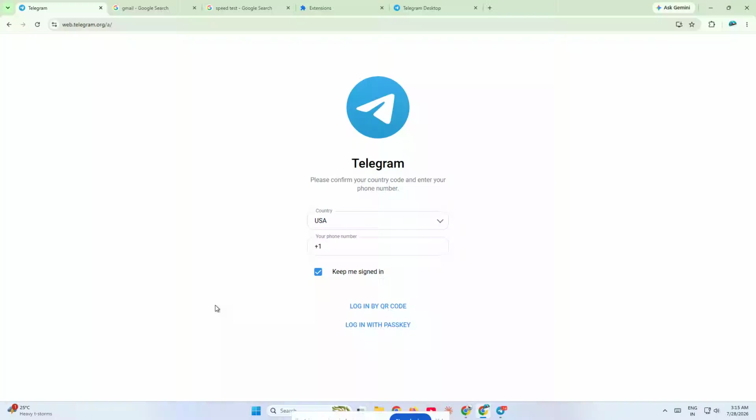If you're seeing the Telegram error email not allowed, don't worry. In this video, I'll show you the quickest ways to fix it and get back into your account. This issue usually happens when Telegram doesn't trust the email you're using, or when your login session gets flagged by anti-spam protections. The good news is that there are a few simple steps you can try right away, and most of them take just a few minutes.